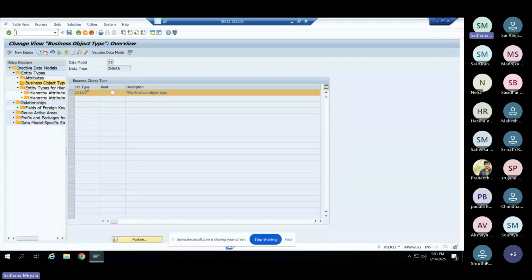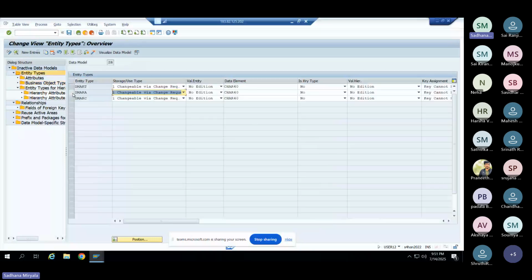So this business object type Z test holds the information about the data. So information about entity type ZMARA and all the attributes related to ZMARA entity type. So wherever you use that business object type, it holds that particular entity type's details. Okay.